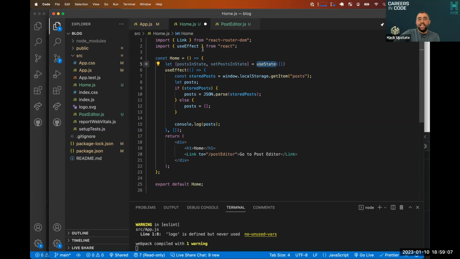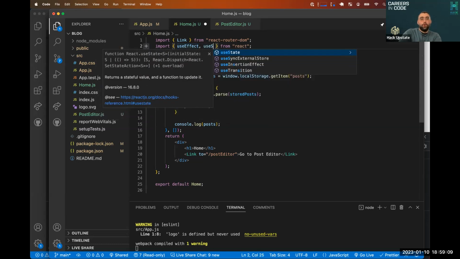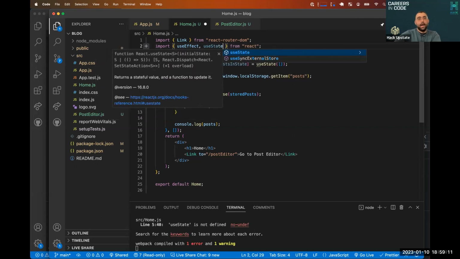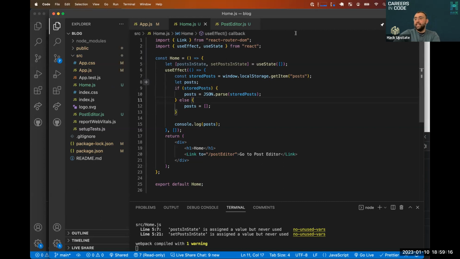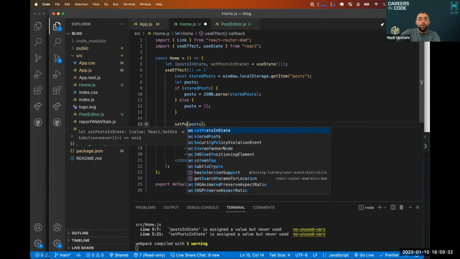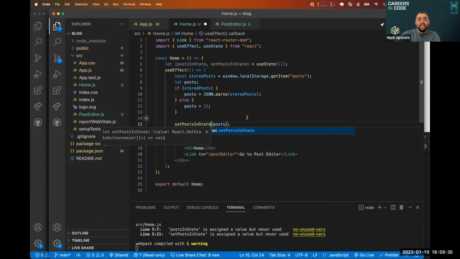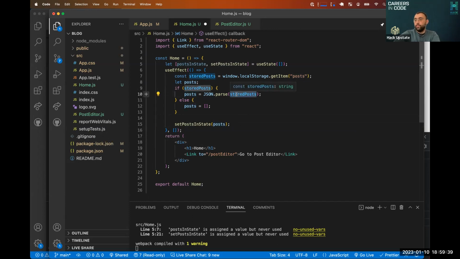Because we're using state, we also need to import our useState up at the top. So before anyone tells me I have an error that useState is undefined, make sure you've got your import up at the top. Then, instead of console logging out our posts, what we're going to do instead is set posts in state to the posts that came out of our local storage.